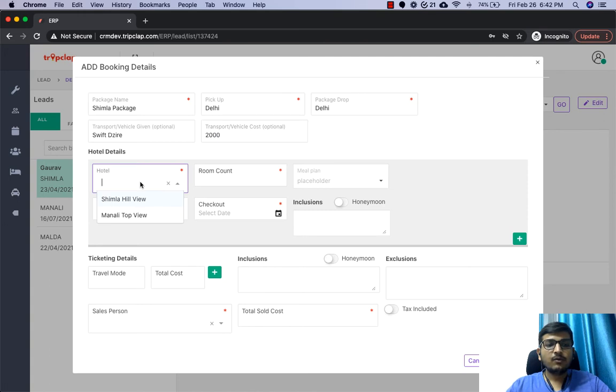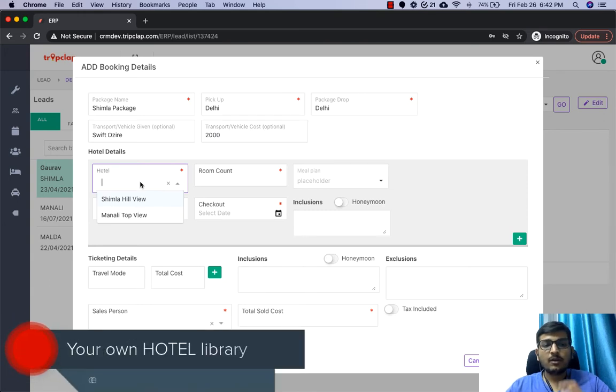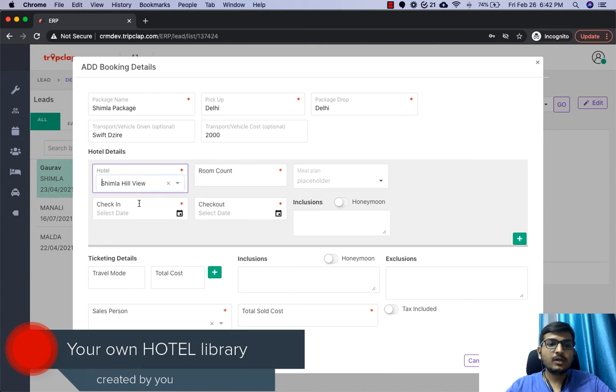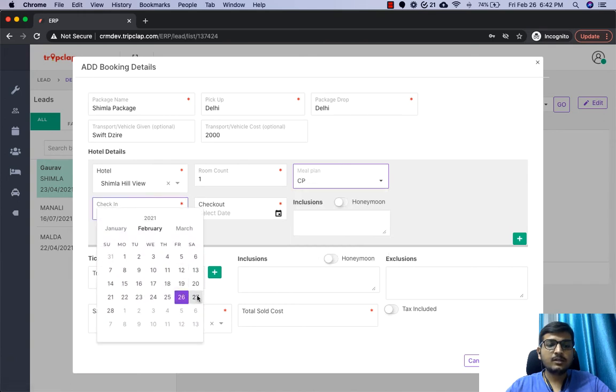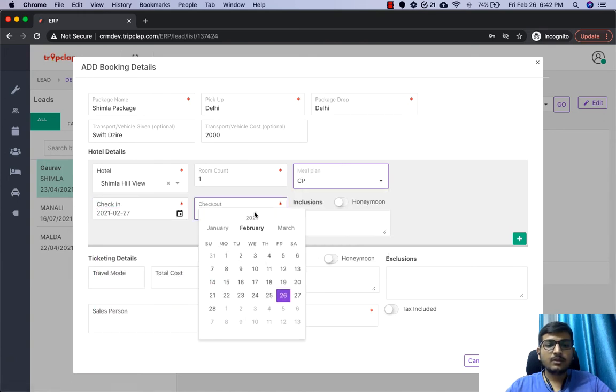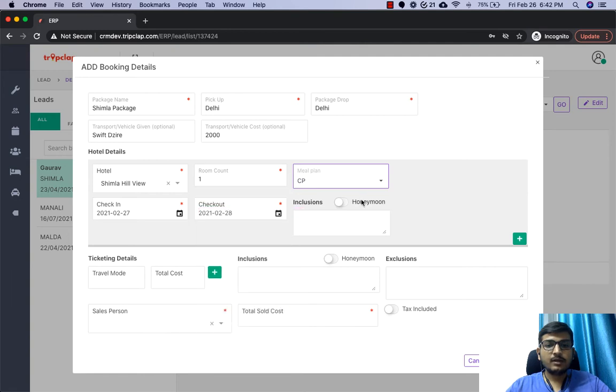And there are a few hotels which I've already inserted. So there is a library of hotels from which these hotels are coming. I just pick up the hotel from my own library. Let me say I have given one room to this customer at a CP plan, wherein the check-in is, let's say, tomorrow, and the checkout is on 28th. I can fill up all the information of inclusions which I have given to this customer.